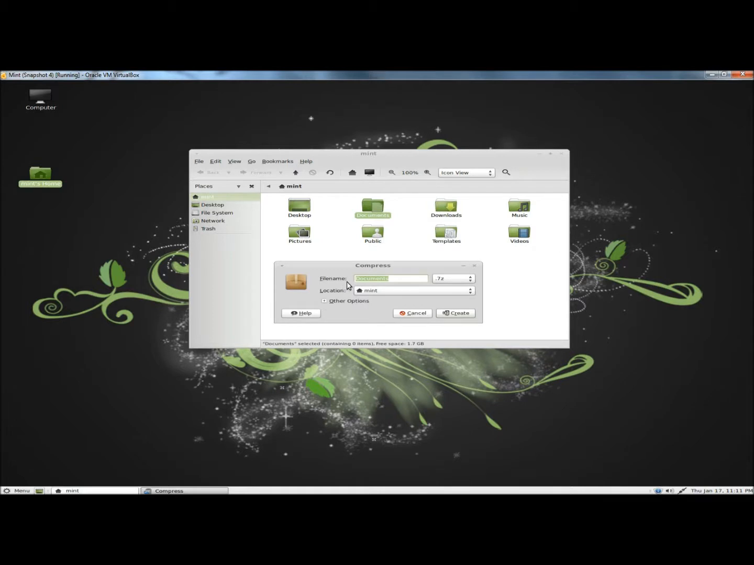You could rename the file if you wanted to. I'm going to leave it named Documents. In the drop down menu you could select .7z or .zip. I'm going to leave .7z selected. You can choose a location to save the file. I'm going to leave it right here at Mint.